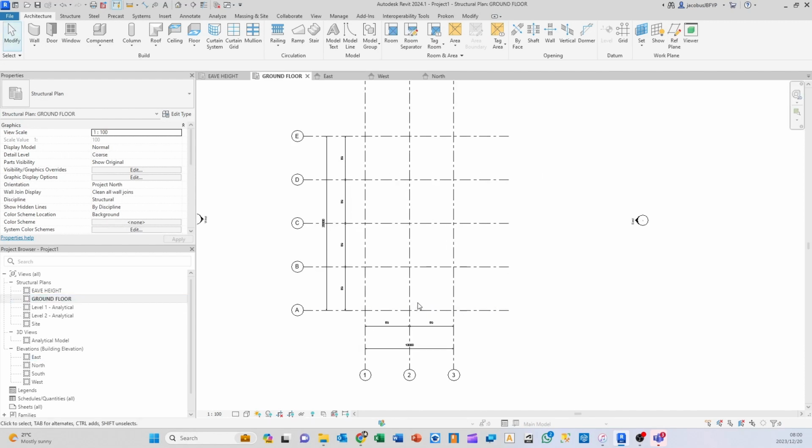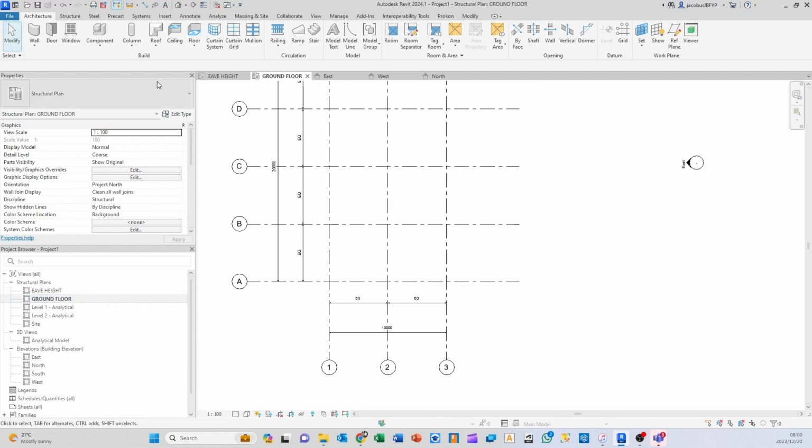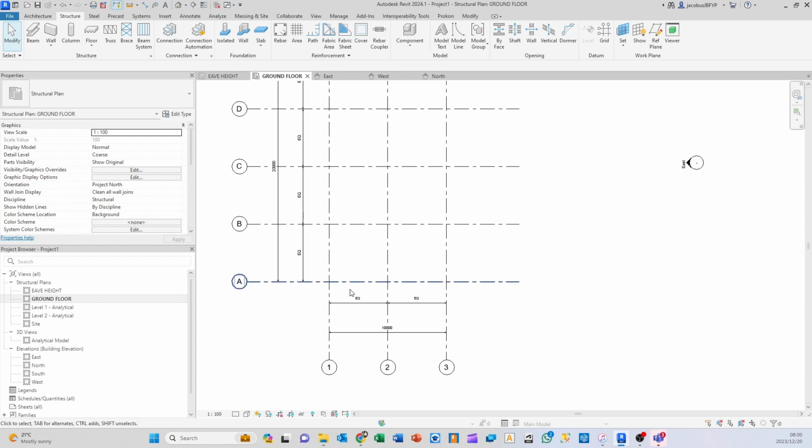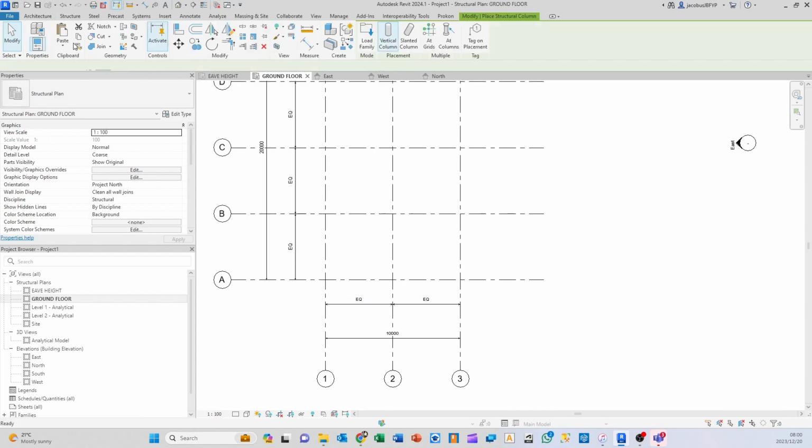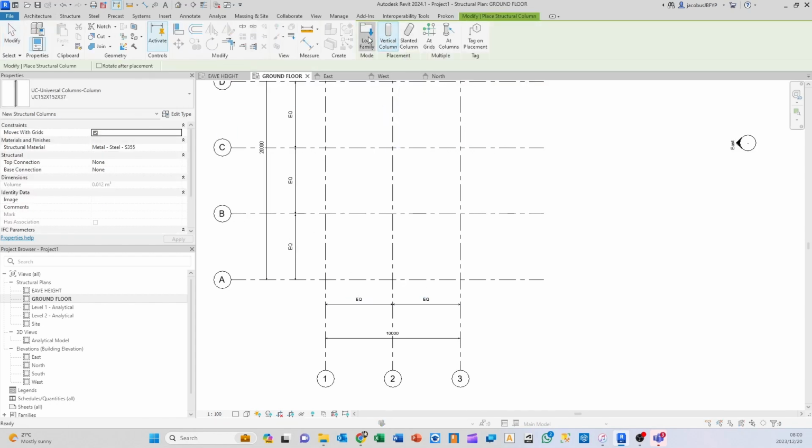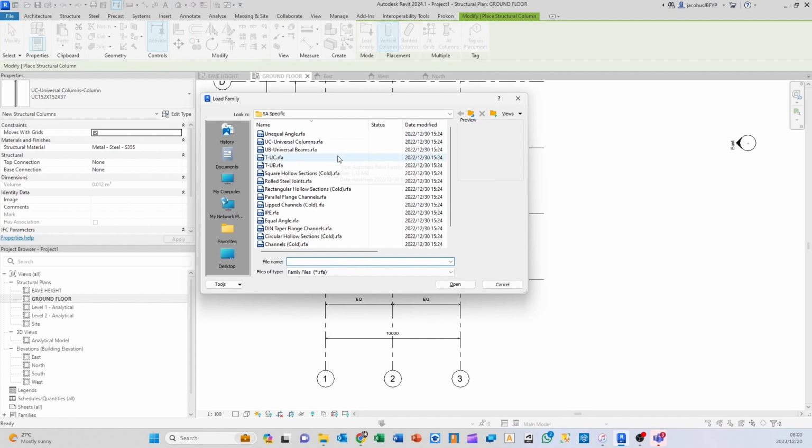All right, so let's go to our ground floor. And now I want to put in a column. So I'm going to click column, and then I'm going to click on load family. I might already have one that's already in the model, but I just want to take you through the workflow.